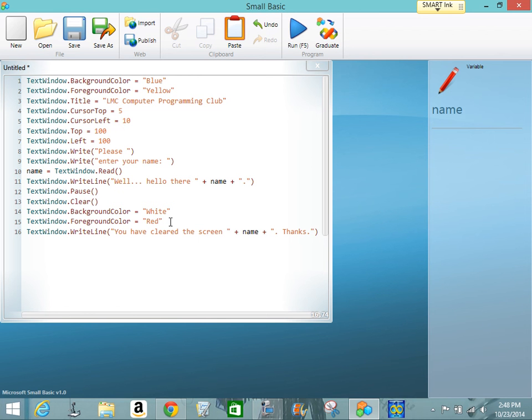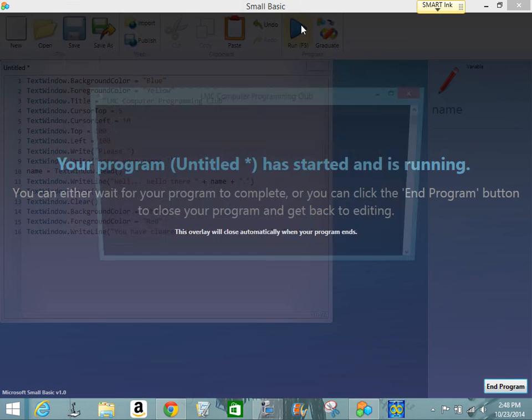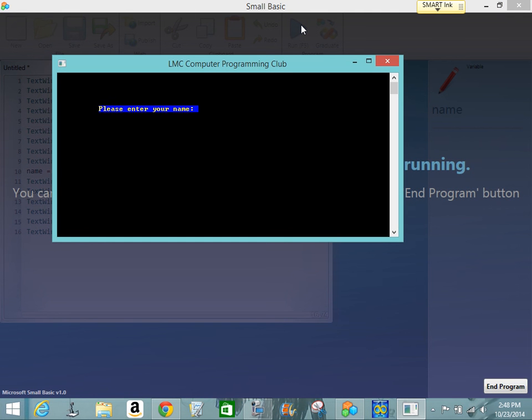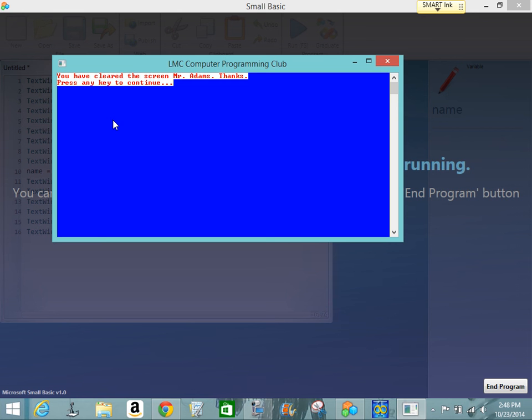Okay. So let's hit run and see if it works. Okay, so all those little commands that I typed in, it shifted it over, moved things over, changed the size of the screen and all that. And I'm going to type in Mr. Adams. It says, well, hello there, Mr. Adams. Please press any key to continue. What? Do you see that? How cool is that?